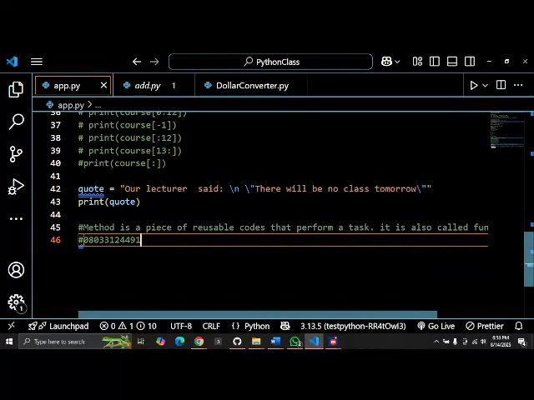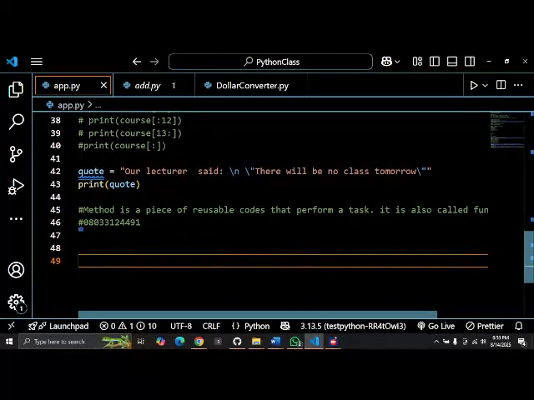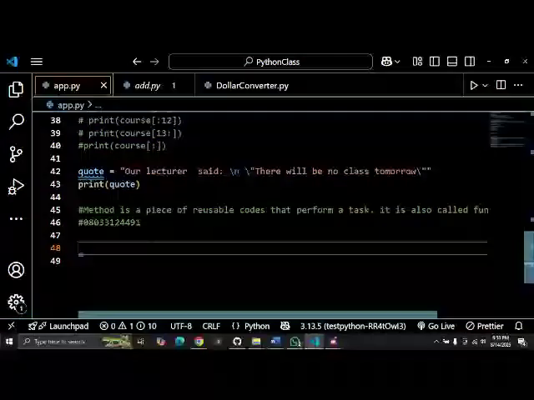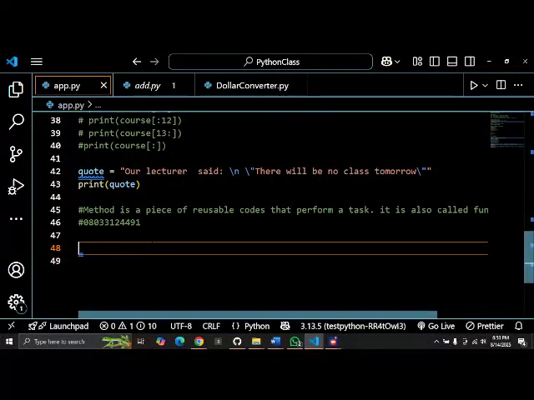Now, string methods. I have defined what a method is to you. It is reusable code that performs a task. Sometimes it returns a value, sometimes it doesn't return a value. The first method I want you to pay attention to is the length method, that is, if you want to get the length of a string.